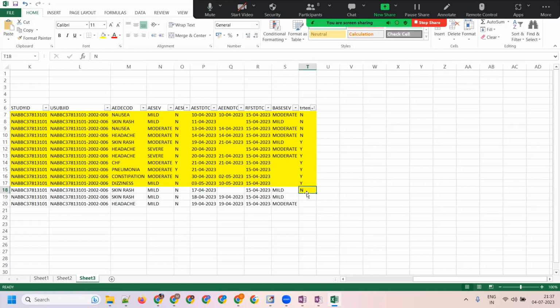Correct? It is mild. It is also mild. Same severity, no. For headache, on 19th, it is mild, but in the pre-treatment, it was moderate. It reduced actually. Severity became reduced. Still, it is no.